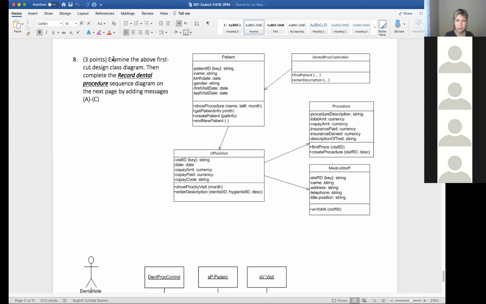So this is saying that exam, this first cut class diagram: patient, dental procedure controller, office visit, procedure, and medical staff. Remember we talked about controllers, and we told you the controller could be about a group of actors, like a patient controller, or a group of related use cases. This one seems to be of the second type, a group of related use cases, the ones that care about the dental procedure, they have a controller called dental procedure controller.